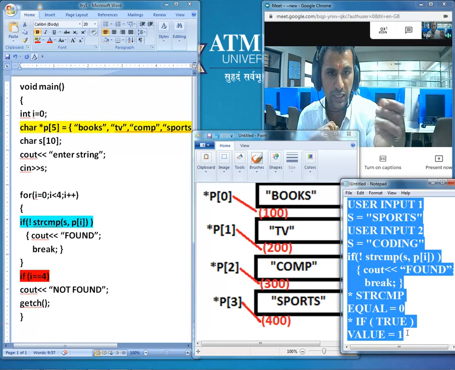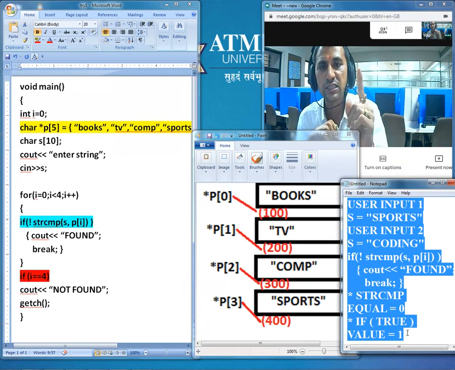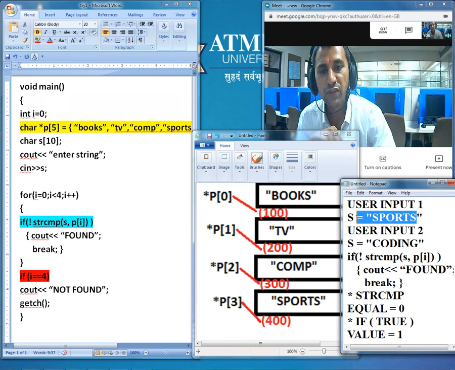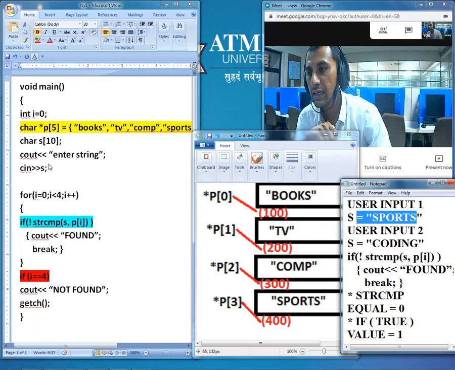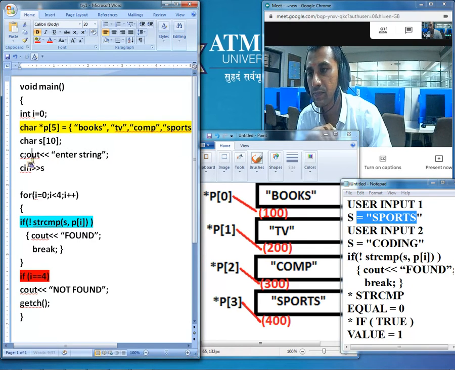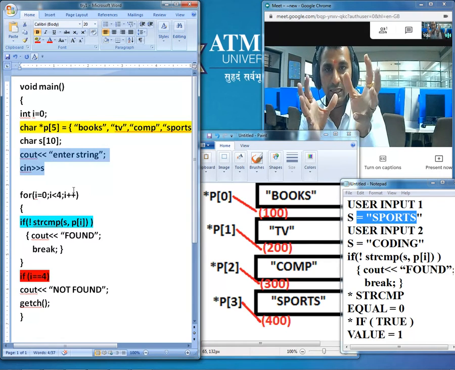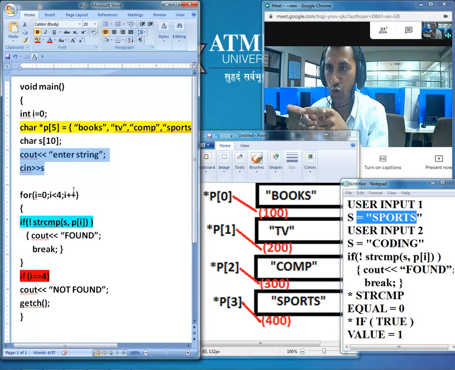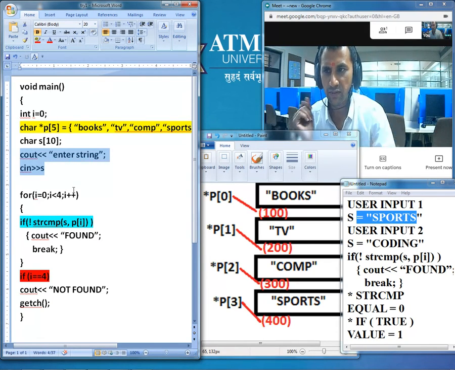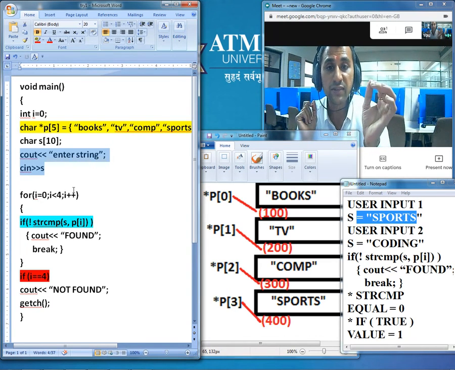First, we are going to take an input from the user. Let us consider the first input the user is going to provide is sports. So this string is getting stored right here. That is going to be the program code. In the program code, we are getting an input from the user and getting it stored in S. We have assumed that the value of S is nothing but sports.